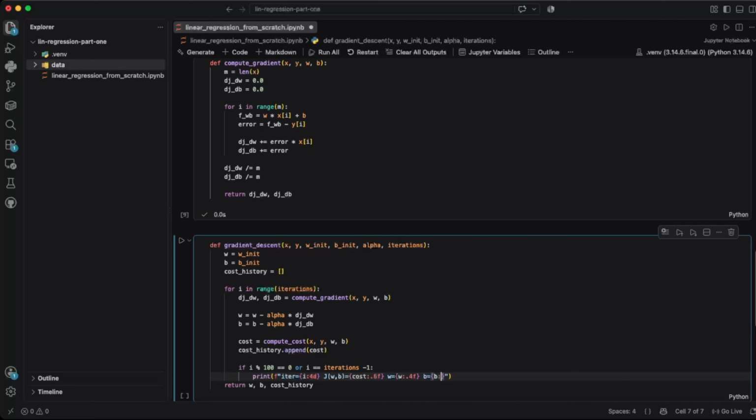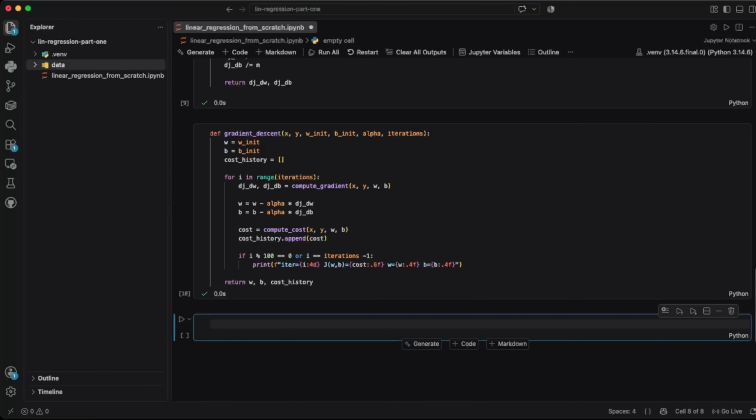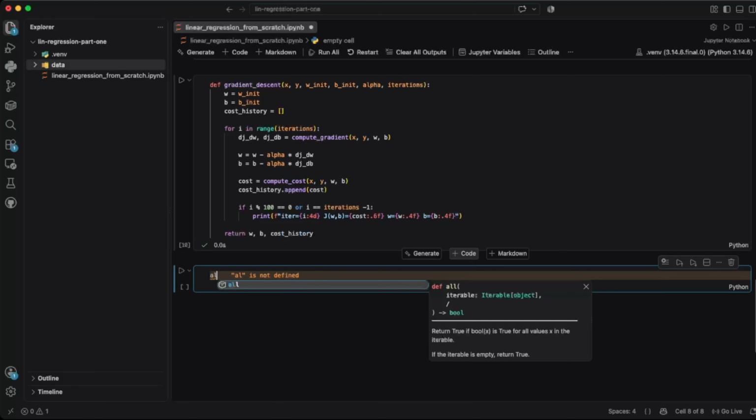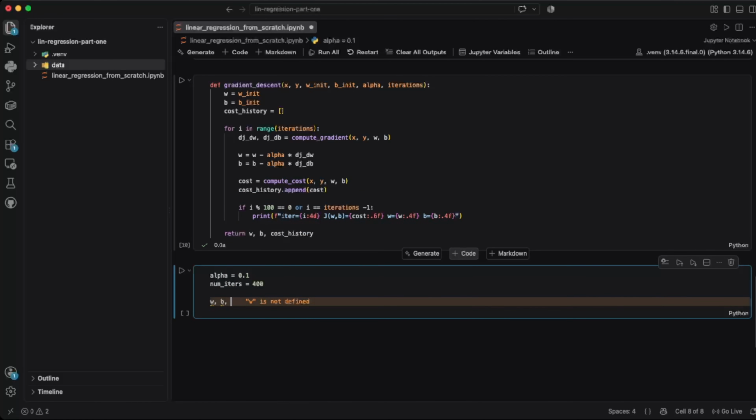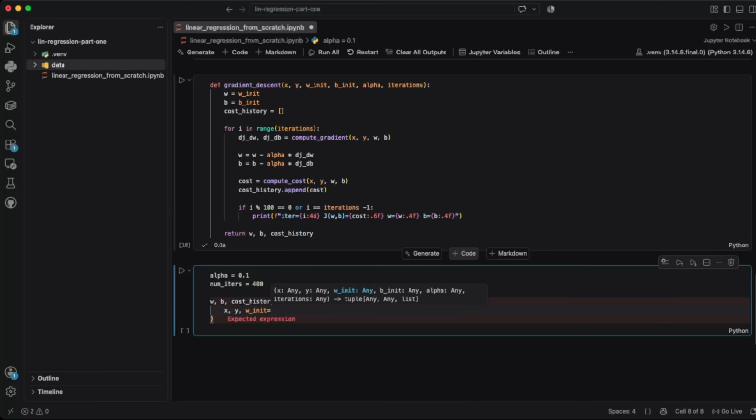And this is the kind of optimization process that scikit-learn is doing under the hood in a single fit call. Now let's train the model. Our learning rate is 0.1. We're going to run 400 iterations, which is more than enough now that the feature is scaled. We're going to start with both parameters equal to 0.